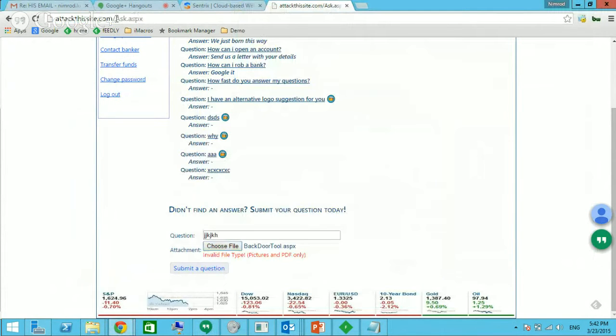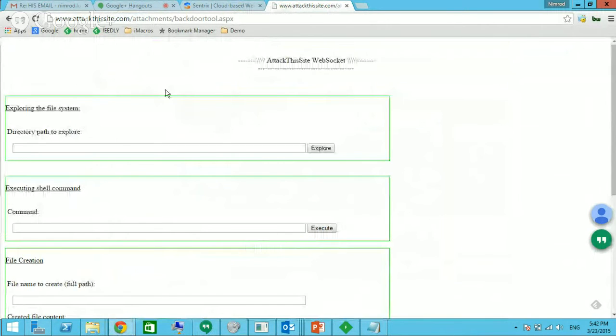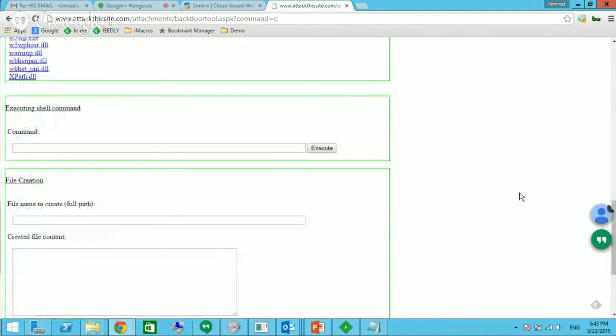attack this site /attachments/backdoor tool, you will see that I have an access to a backdoor. Absolutely. And this is something that a traditional WAF will not be able to protect, because the payload is okay. Nothing dangerous with the payload itself. No injection, no nothing on that. And then I can just go and type the libraries and explore everything and download everything, create files, and I can do whatever I want. This is something that a traditional WAF will not block.